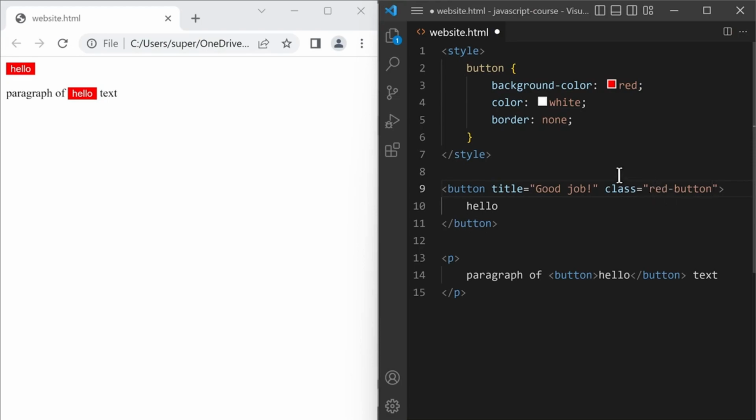To do that, we're going to go to our CSS code. We're going to remove the button selector and replace it with .red-button. When we start the selector with a dot, this means that now we're looking for a class. So here, we're going to look for all elements with the class red-button, which is only this element. If we save and refresh, now only the elements with the class red-button get these styles.